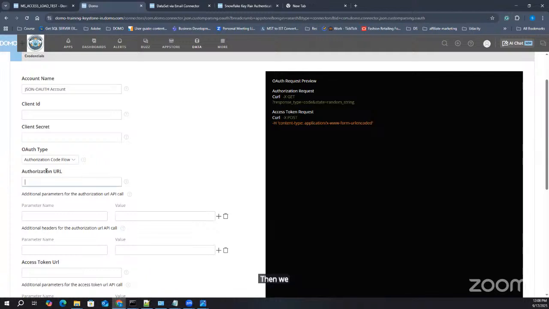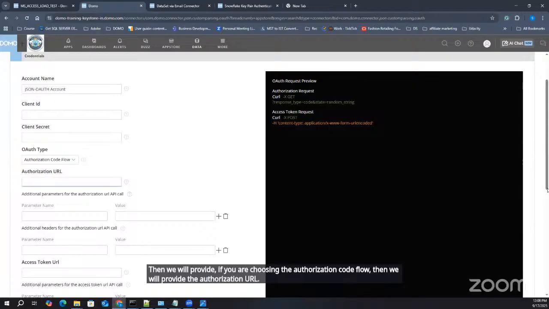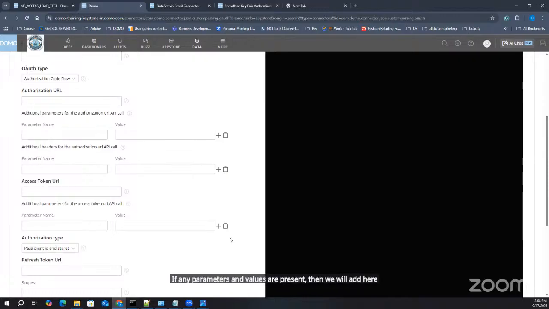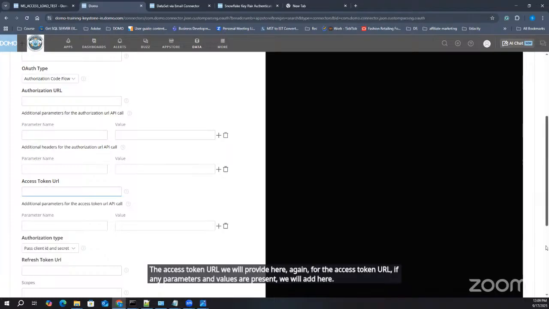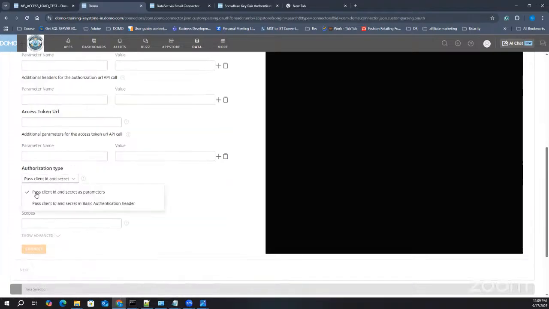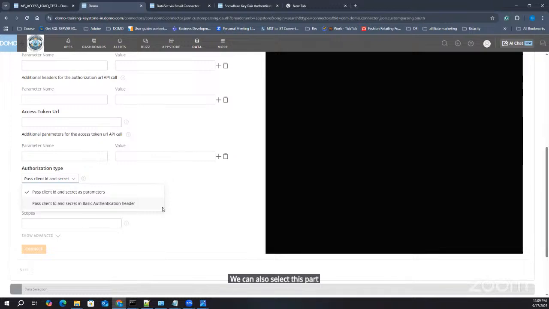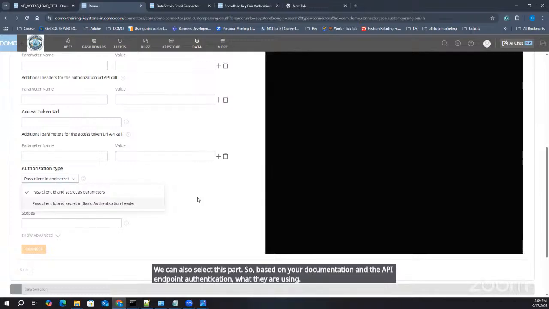If you are choosing the authorization code flow, then we will provide the authorization URL. If any parameters and values are present, then we will add the headers and parameters here. The access token URL we will provide here, and again, if any parameters and values are present, we will add them here. For authorization type, we can select to pass the client ID and secret as a parameter or as a basic authentication header, based on your documentation and the API endpoint authentication.